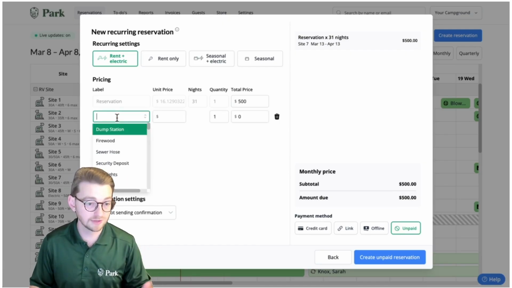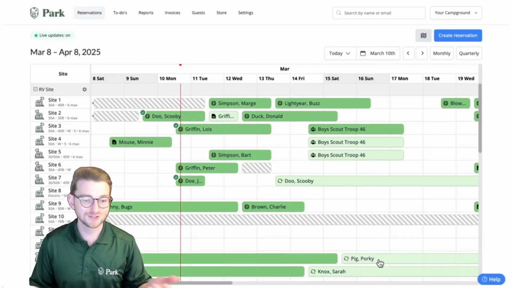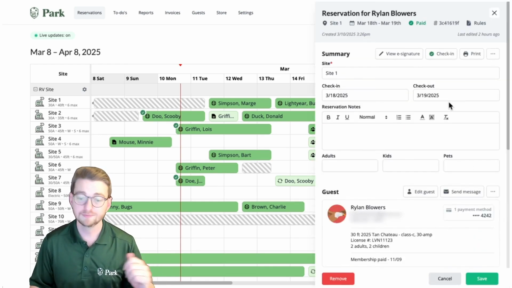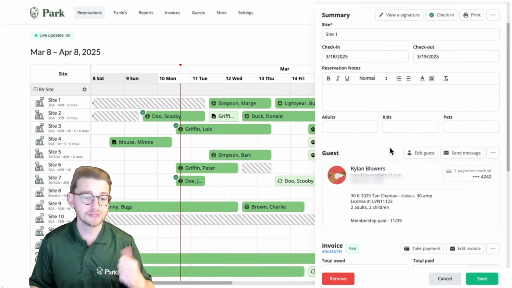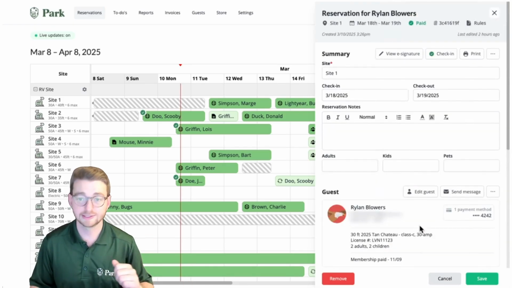This is all super flexible, so you can add line items. And again, you don't need to be a tech wizard to be able to do this. You can choose how they're paying. If it's outside of our system, there's no service fee. Through our system, there's a small service fee. And so within a few seconds, you can create that reservation, and then editing is just as simple. You can click and point, and then all the information you need on the guest, on the invoice, and on the payment history is all listed clearly there.